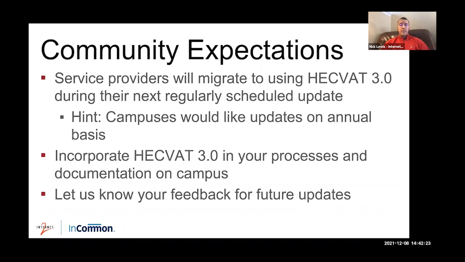We also ask campuses to incorporate the HECVAT 3 into your processes and documentation, if you need to make any changes to how your current processes work, because we know many campuses have included the HECVAT in their procurement documentation or security assessment processes. So we want you to make any updates that are necessary to your process to incorporate the 3.0.